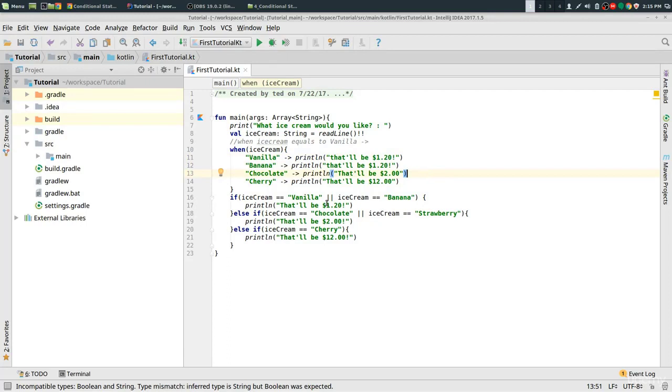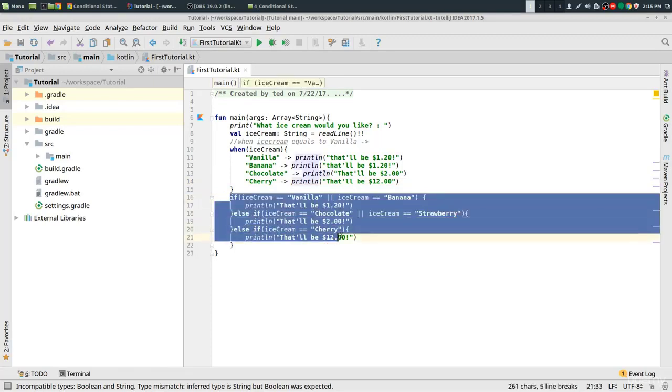So it won't have too many ors or ands, and it doesn't have greater than or equal to, then use when. If you need the ors, or the ands, or you just need a greater than or less than, use the if statement.